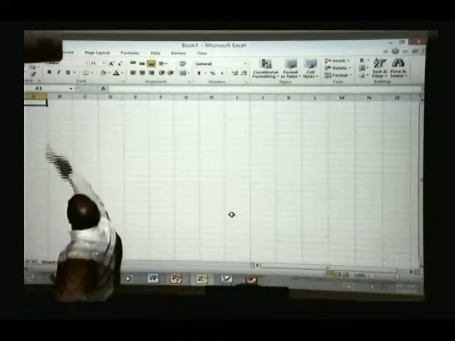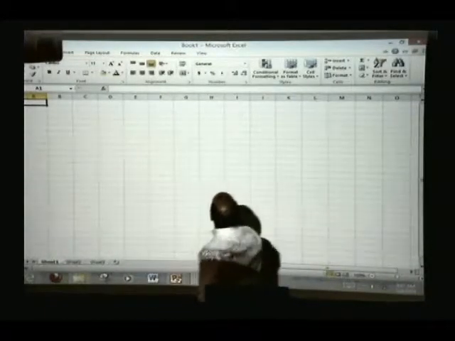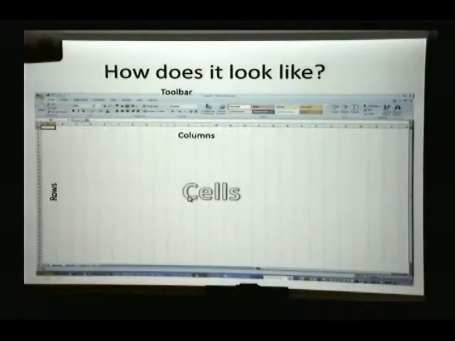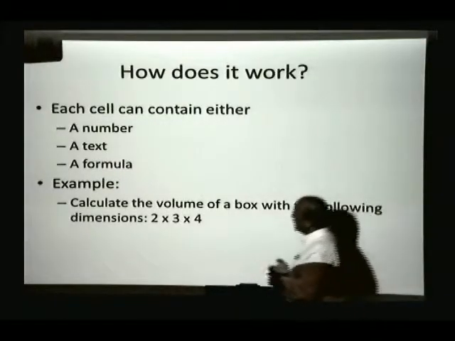So you see you have A1 is the first cell. That's where Excel starts. Then we have a bar over there that gives you the formula, and then we have some buttons for formatting and setting up the letter types and so on and so forth. So that's what Excel looks like. Each one of those cells can contain a number, a text, or a formula, right?